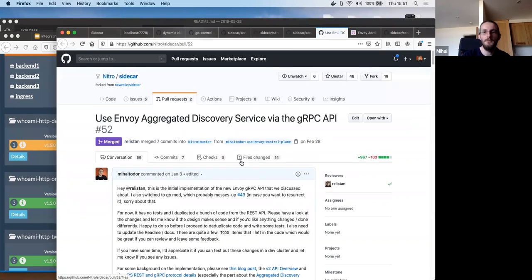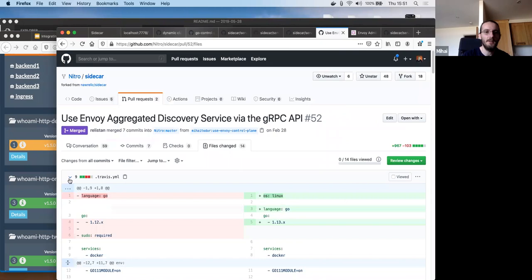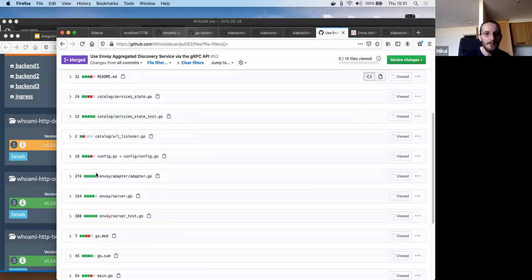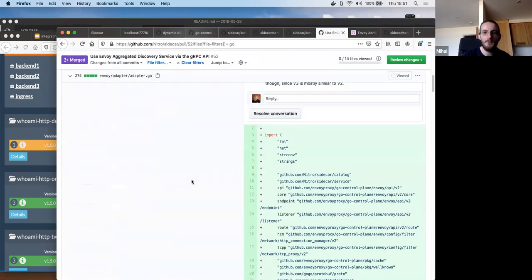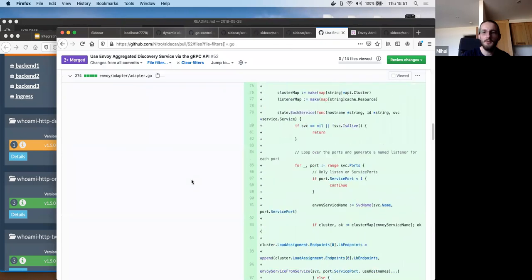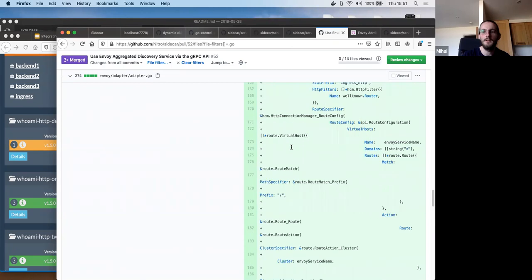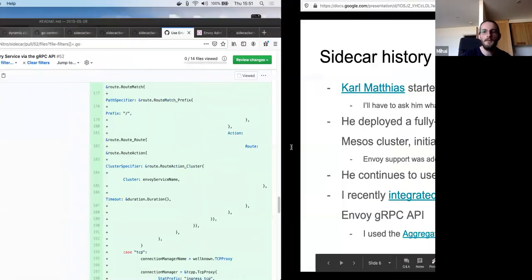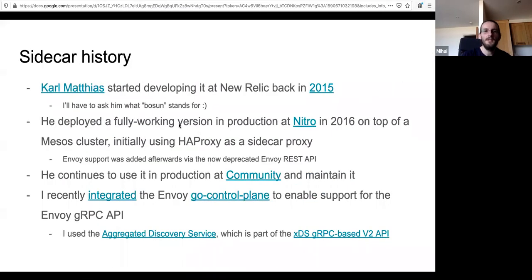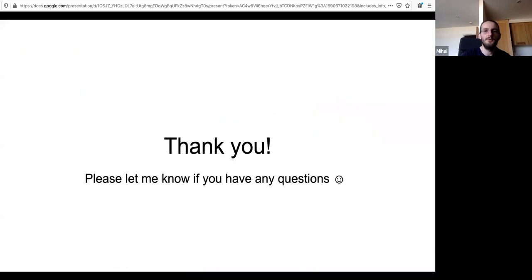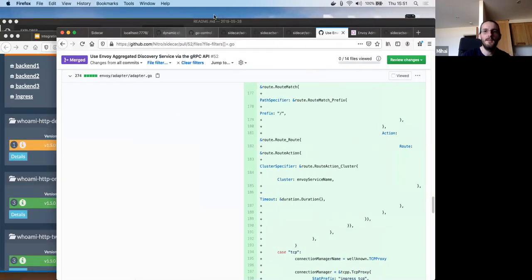So you can feel free to review this. The verbose part is the adapter part. This is where I construct all these objects that need to be sent to Envoy, and they can be very hairy. There's a lot of knobs you need to tweak and such, and things get complicated. But anyway, that's basically what I had to show you. Thank you, and let me know if you have any questions.